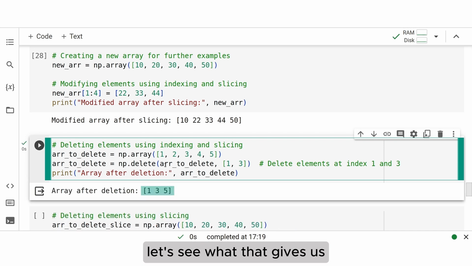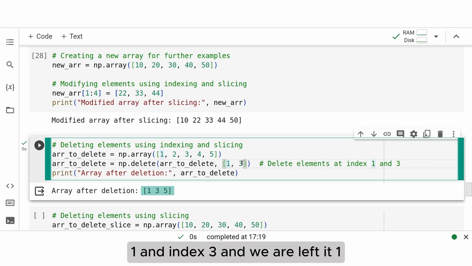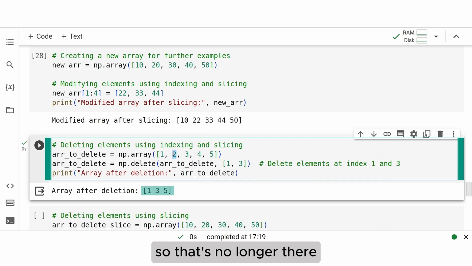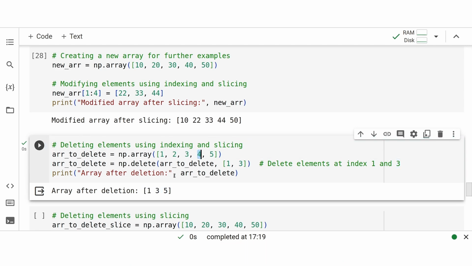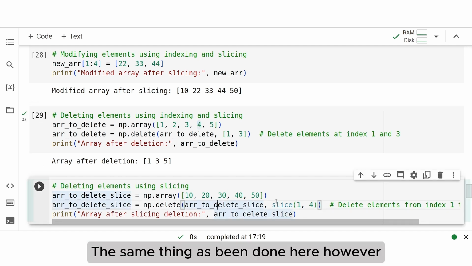Let's see what that gives us. As you can see, it has deleted the items at index 1 and index 3, and we are left with 1, 3, 5, because the element at index 1 is 2, so that's no longer there. The element at index 3 is 4, and that is no longer there. The same thing has been done here.